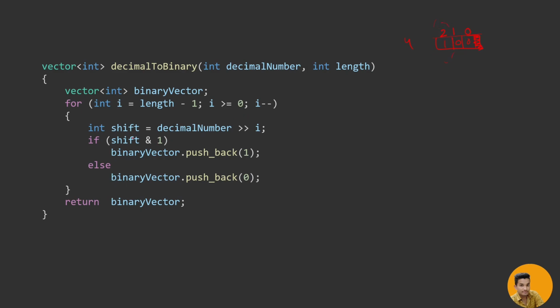Alright, so this is the shift, and we need to place that much. So if it is 2, that means it needs to jump 2 places to the right, to the extreme right. So we'll bring the number here by this shift. And then we will perform an AND operation with 1. If this comes 1, then we will put 1. Otherwise we are going to put 0, and this we will keep doing until we are here.